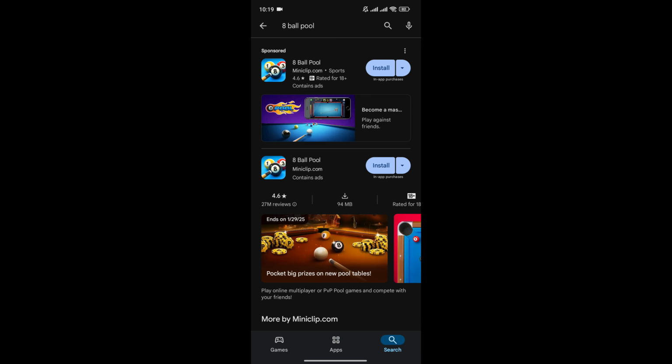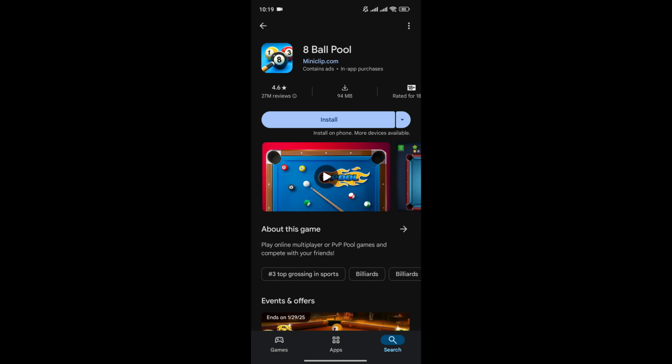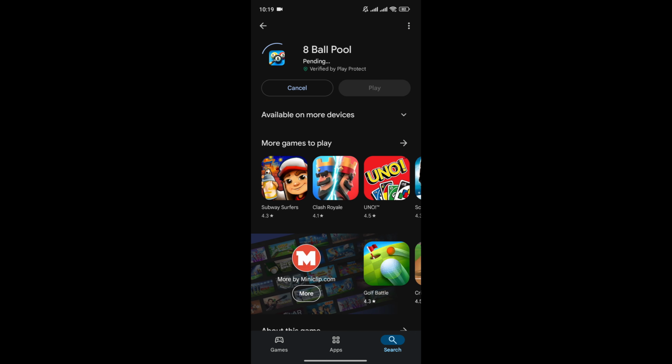Now it has appeared on the top. So make sure that this is the right one. Tap on this and verify using this logo and this miniclip.com. So after this you can tap on install. It will take some time as it is of 96 MB.